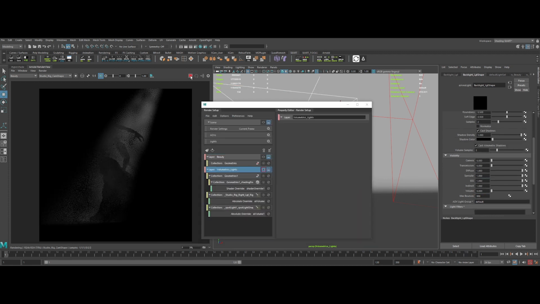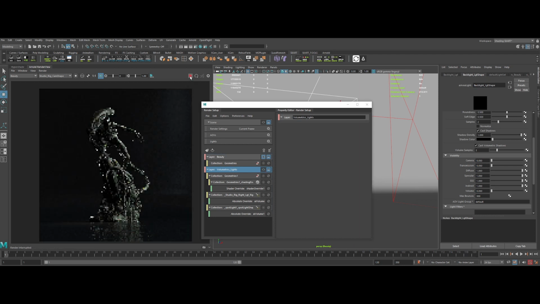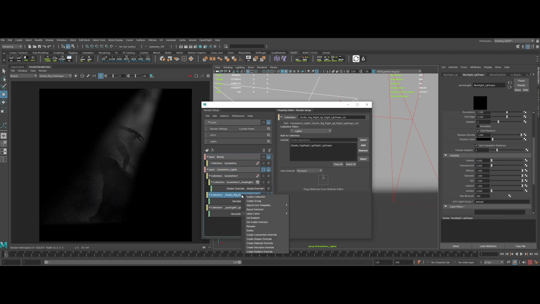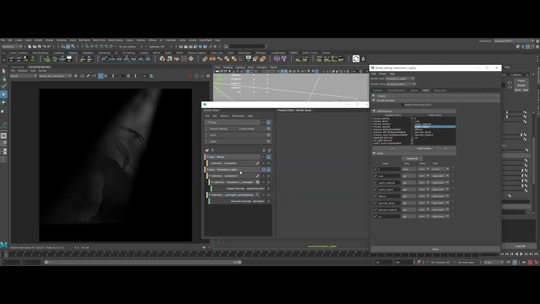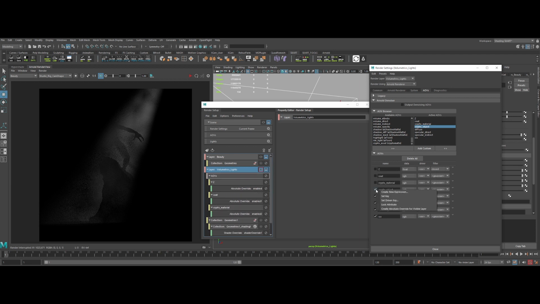Really nice. Let's control the beauty render layer once again. Okay, perfect. Let's switch to the volumetric lights render layer once again. Let's delete the override on the right light. Now on this particular render layer, we don't need all these AOVs, so let's create overrides for all of them. Now we are ready to render.